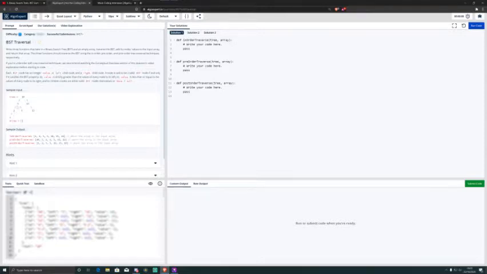1, 2, 5, 5, 10, 15, 22, left to right, and in-order sorts it as well because it's a binary search tree.